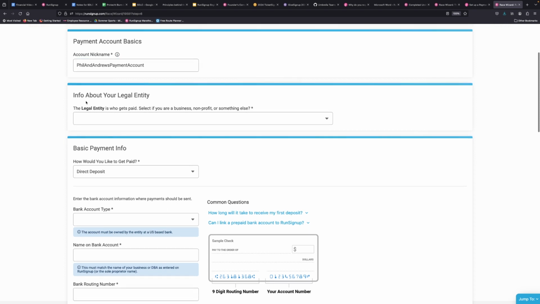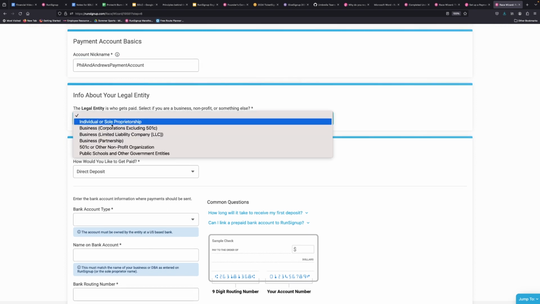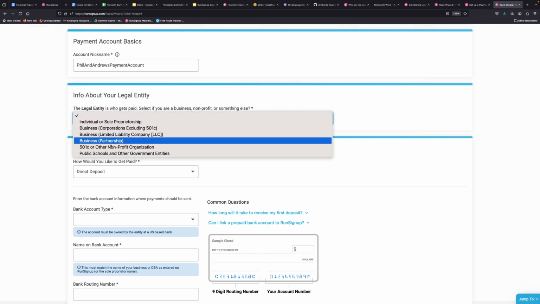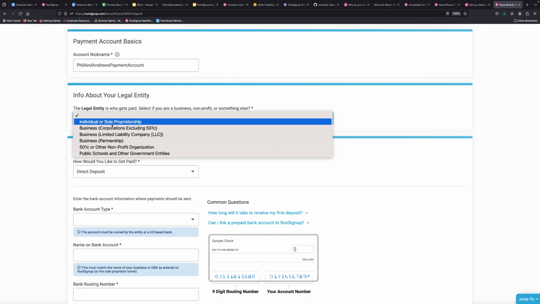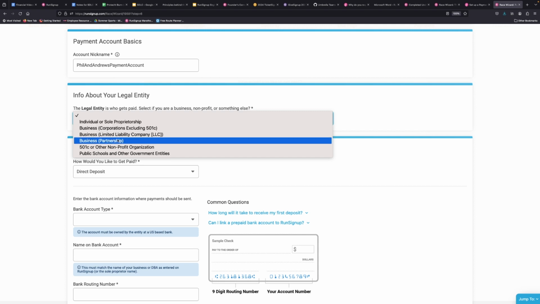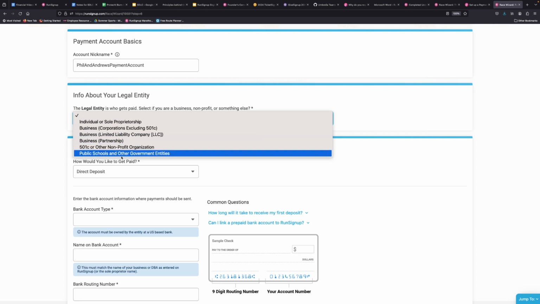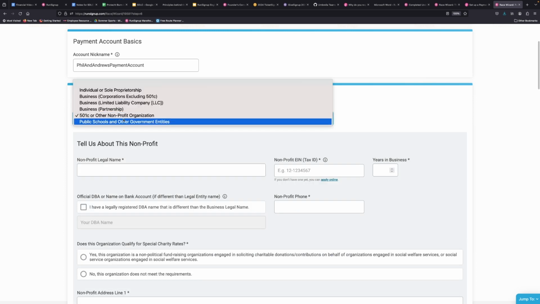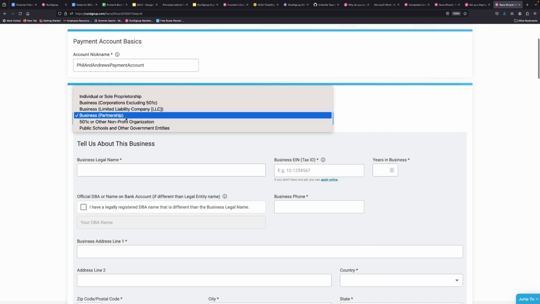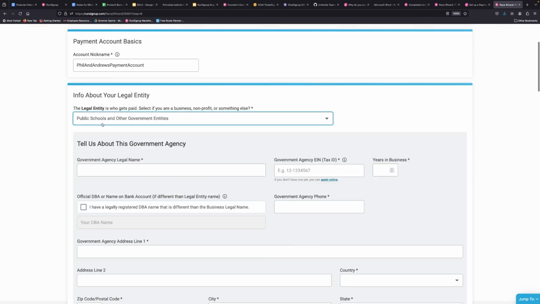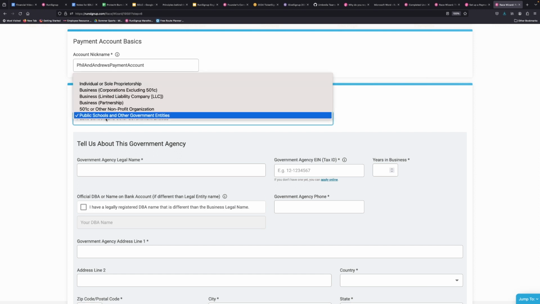Okay, next step is information about your legal entity. This is where you set up your legal entity for your payment account. So this is who's going to be getting paid. Yes. Click on the drop down and you should see several options for your legal entity type. You have individuals, you have businesses, 501(c)s, nonprofits, or public schools and other government entities. So there's going to be different forms depending on which one you open up here? Yes. Now for this example, let's choose a nonprofit.